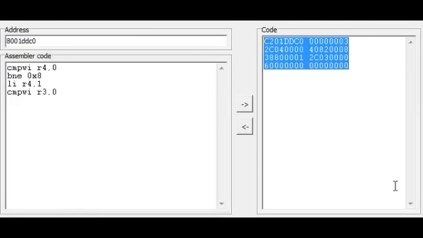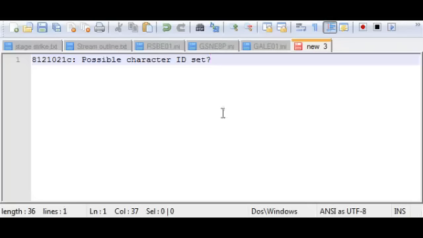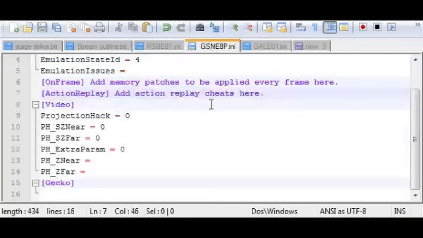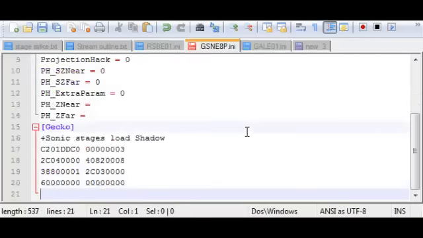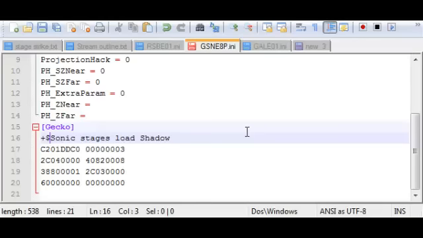Copy this, bring up Notepad again, and go into the Sonic Adventure 2 config file. Create a new Gecko code. Sonic stages load Shadow. Paste that in. Sorry, that should be a dollar sign and a plus. And I will save this.